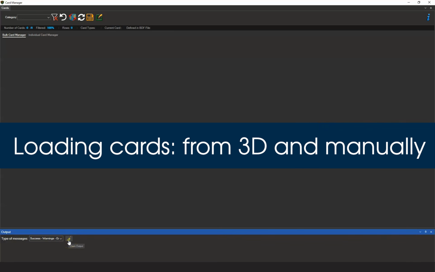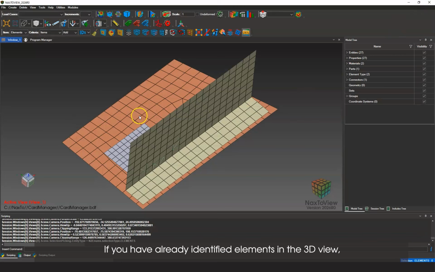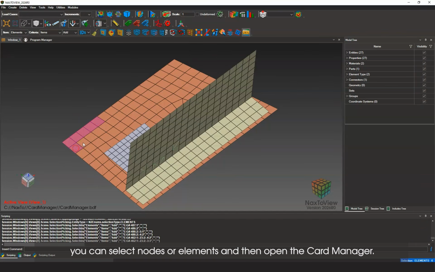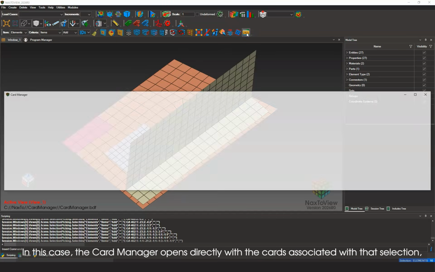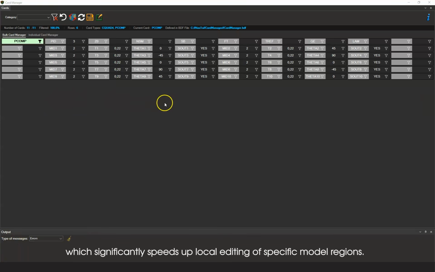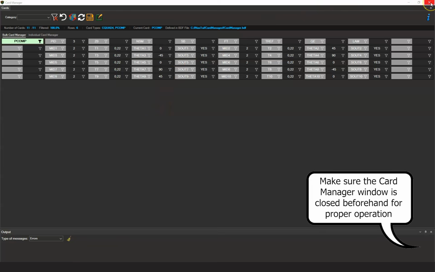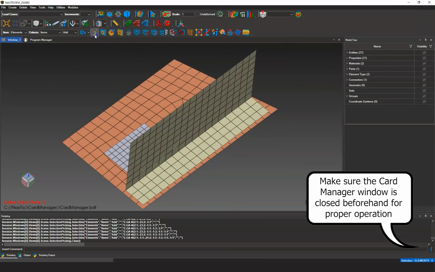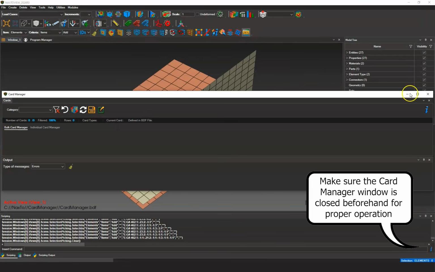Loading cards from 3D and manually. If you have already identified elements in the 3D view, you can select nodes or elements and then open the Card Manager. In this case, the Card Manager opens directly with the cards associated with that selection, which significantly speeds up local editing of specific model regions. Make sure the Card Manager window is closed beforehand for proper operation.